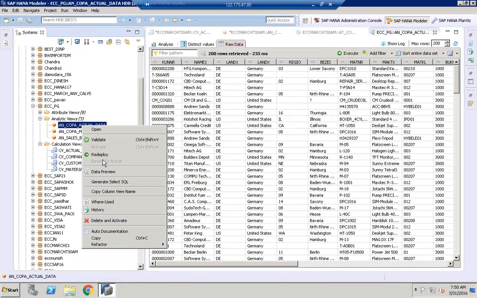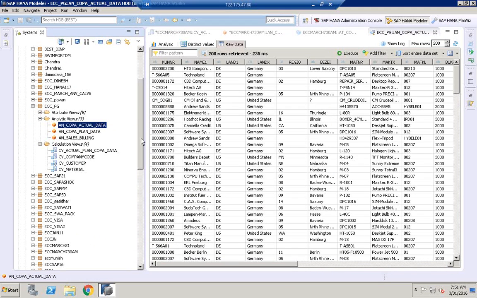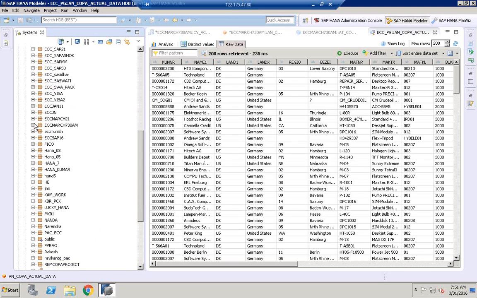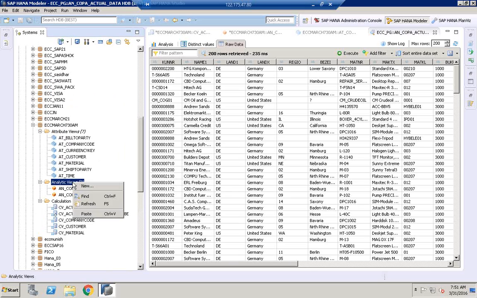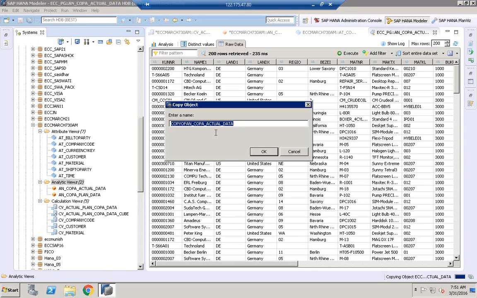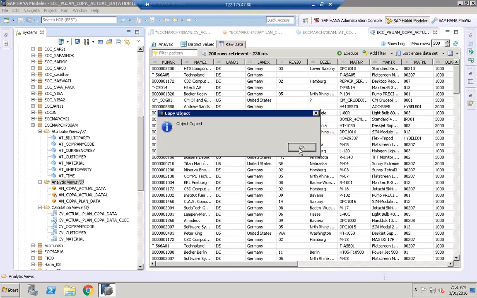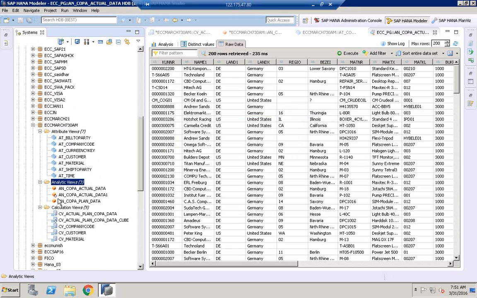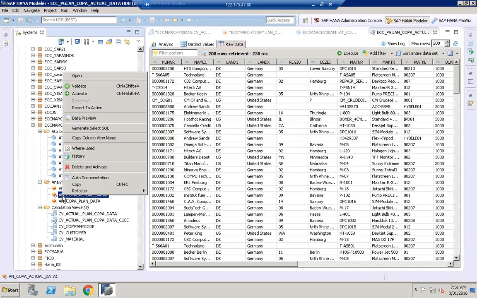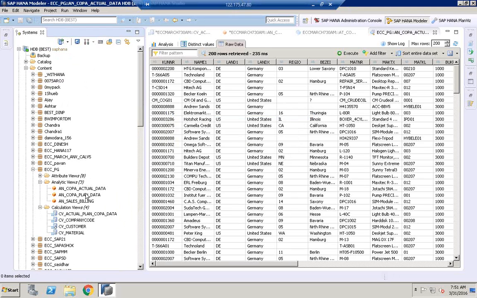I'll right click, copy, and then I can paste. Right click on the Anly.View, click paste. Click OK. So the object is copied. Once it is copied, it is inactive, so right click and click activate. Or you can activate like this if you want to activate a group of objects. I'll also copy the other Anly.View and activate a group of objects.